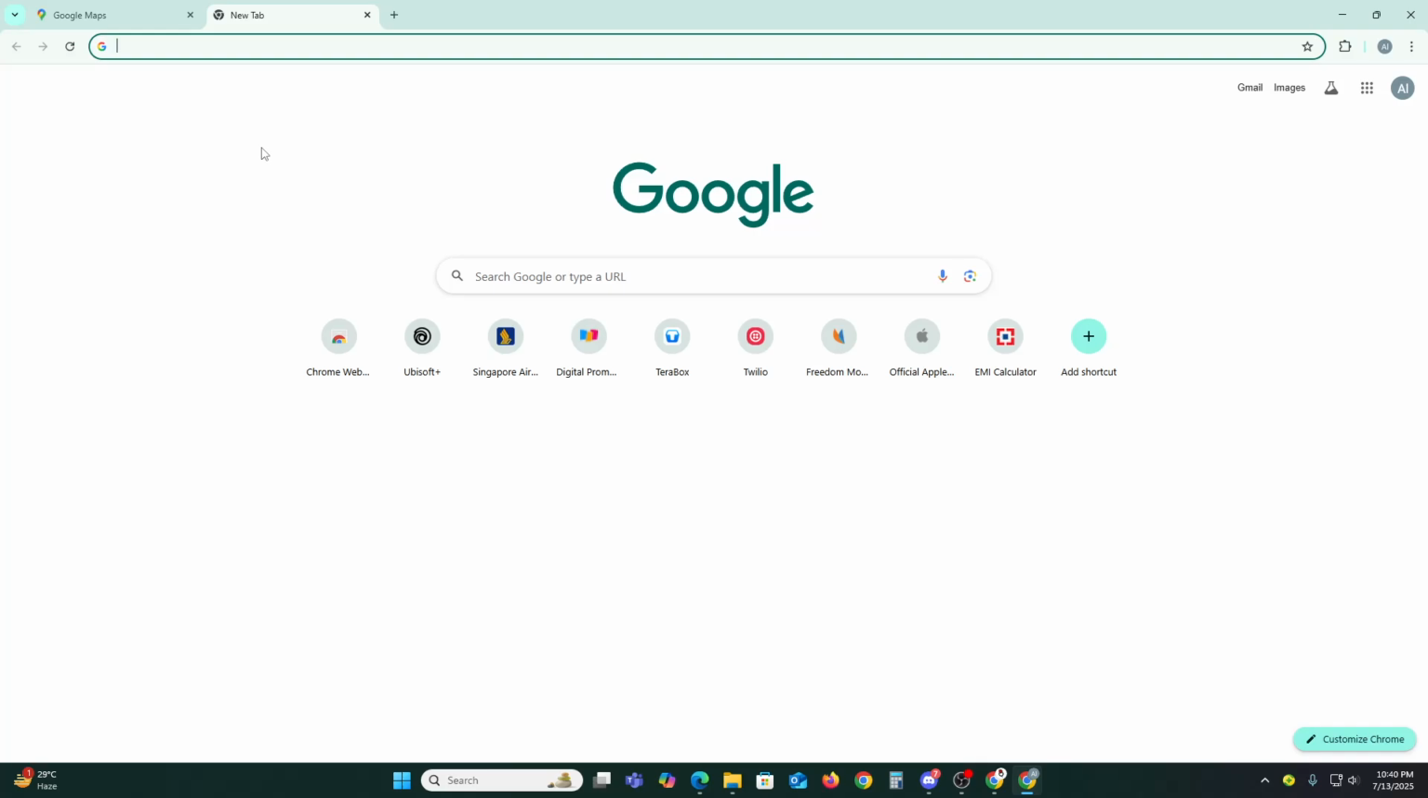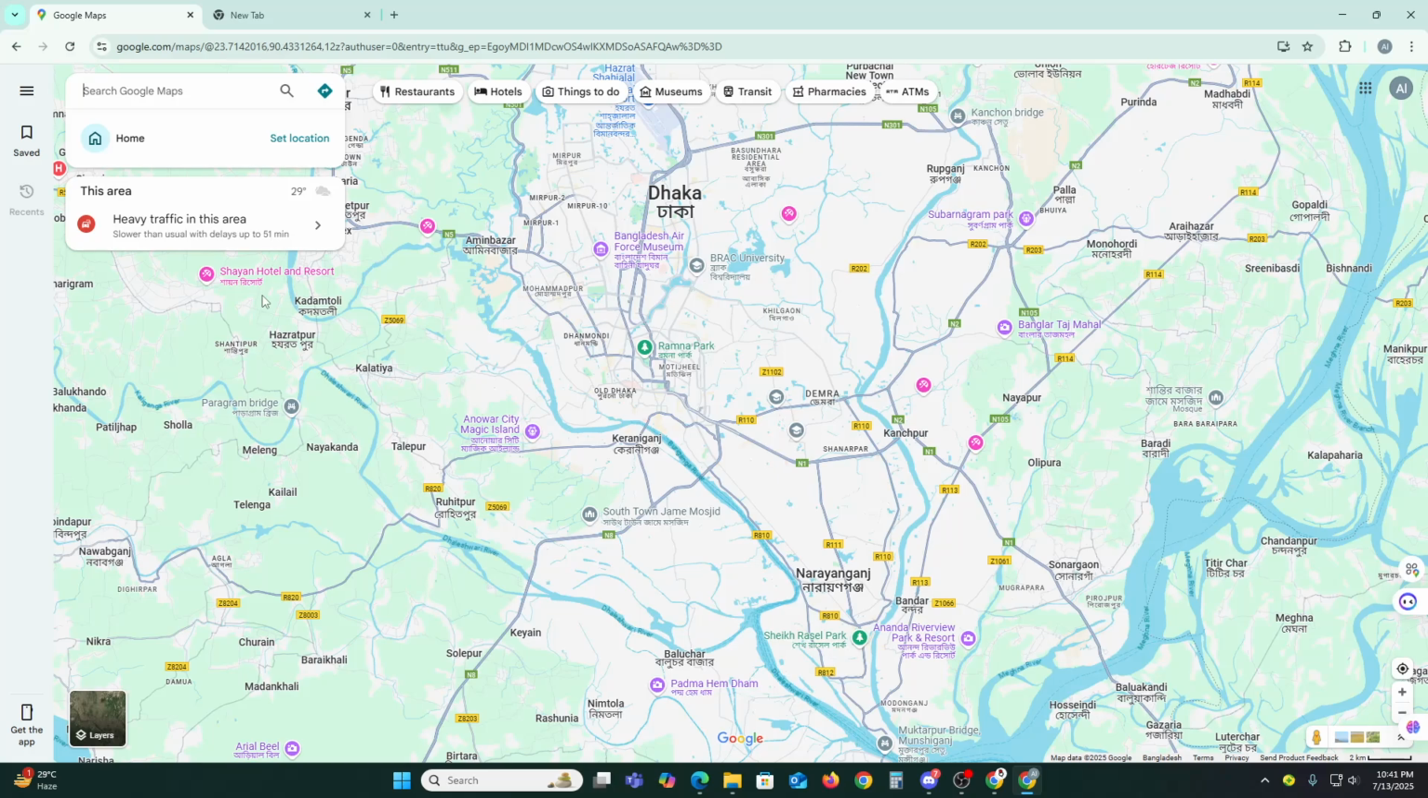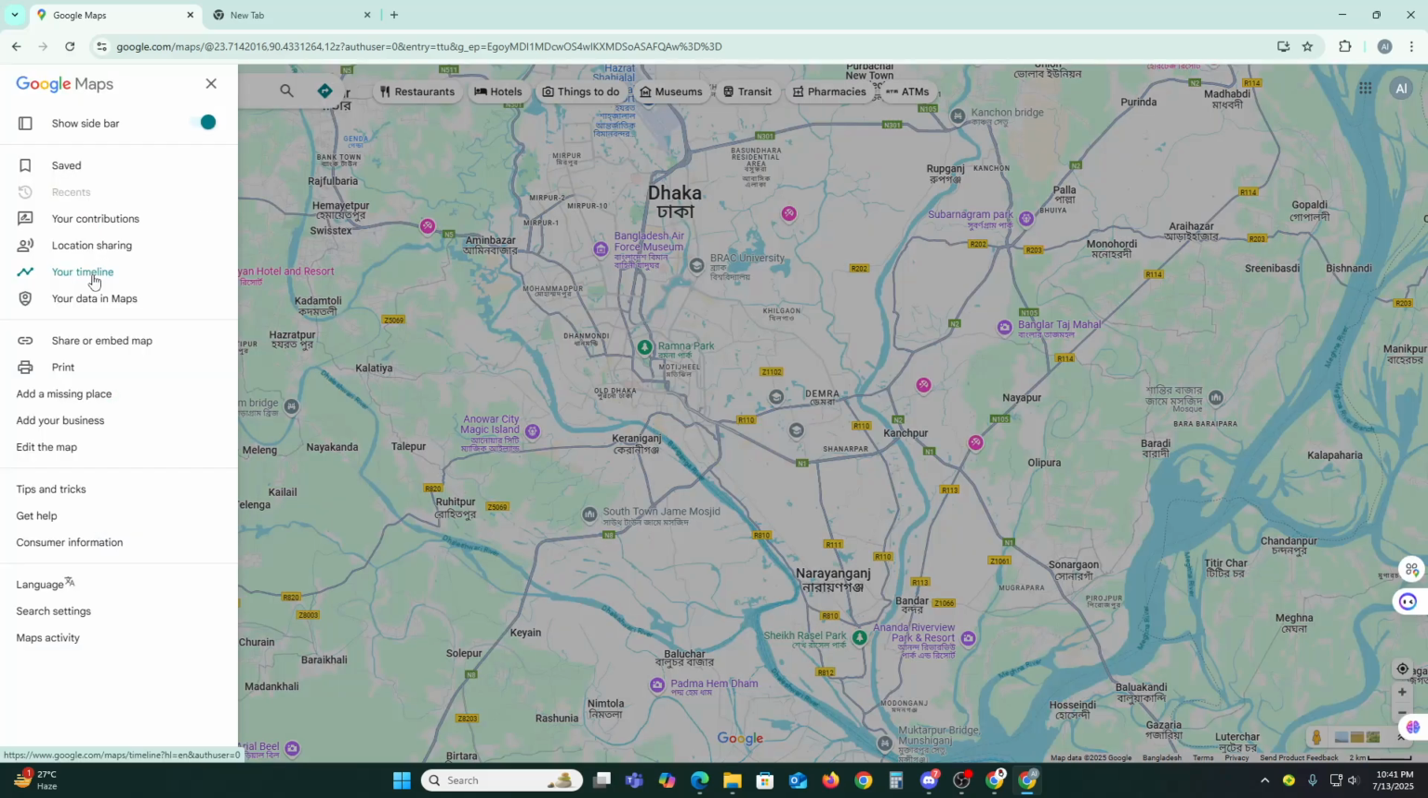Let's get into it. First, a quick recap. Your Google Maps timeline keeps track of places you have visited and traveled to, and even photos you have taken along the way. If location history is turned on, you can view this by going to maps.google.com/timeline or opening the Google Maps app, then the Timeline tab. Here you can see the timeline.